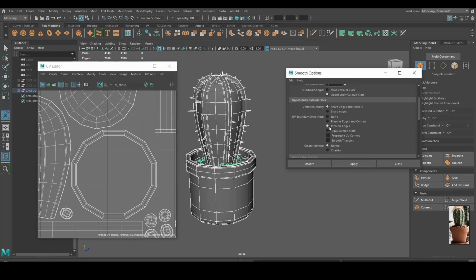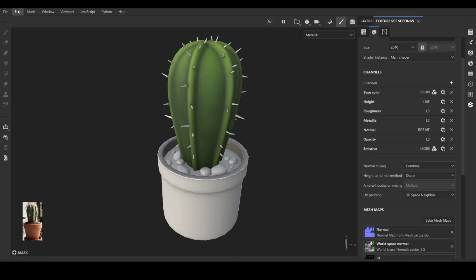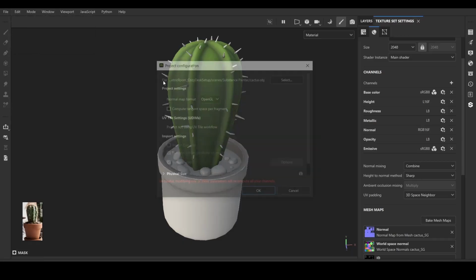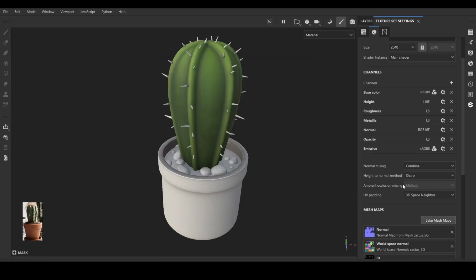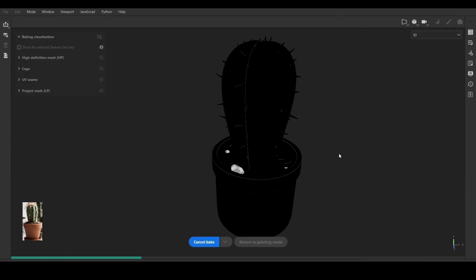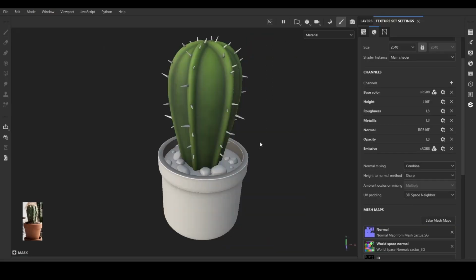If you change the UVs on a model and you want to reimport inside Substance without losing your work, you can go to Edit, Project Configuration, Select, and you can select your new model. You have to make sure first that your model has the same exact material name as the old one. Then you have to do the baking again with the updated UVs.